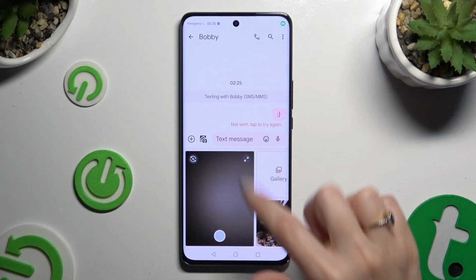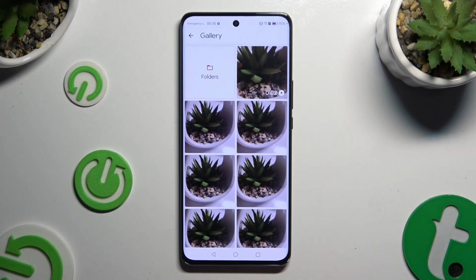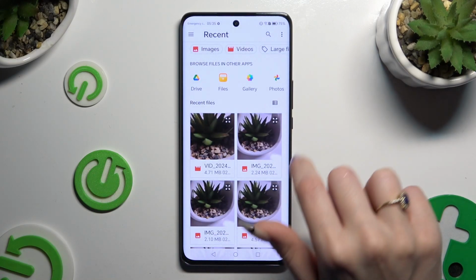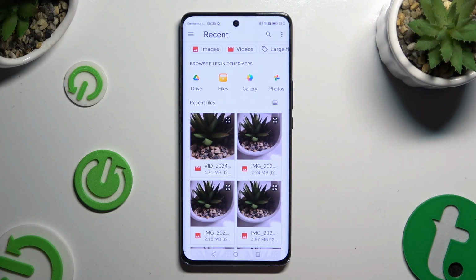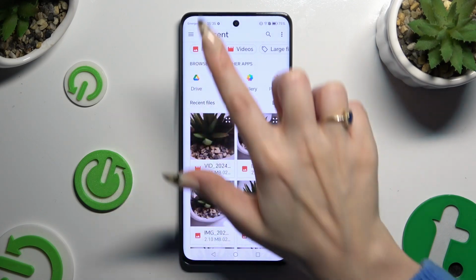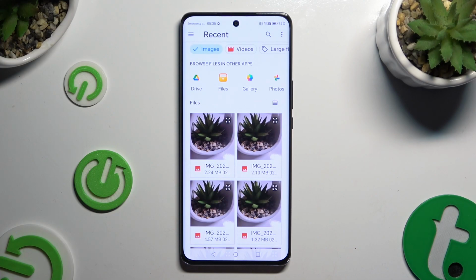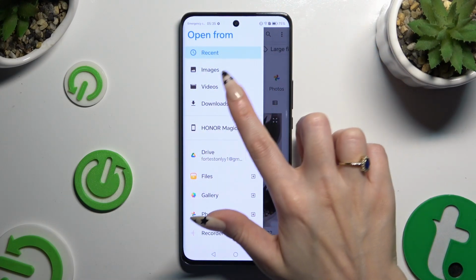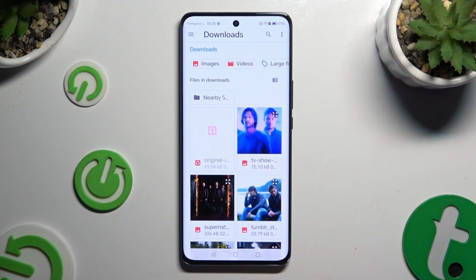You can even select Gallery, tap on Folders, then look for your photos in one of those apps, in Recent Files by tapping on Images at the top, or select those three lines at the top left corner and tap on one of those sources. Either way, after finding your file, hold it and choose Select at the top right corner to attach your photo right away.